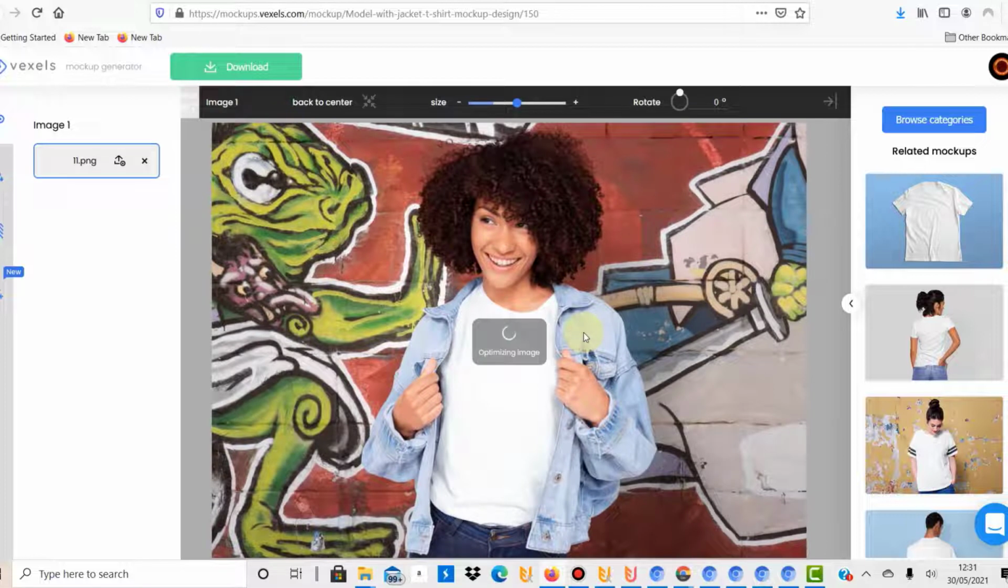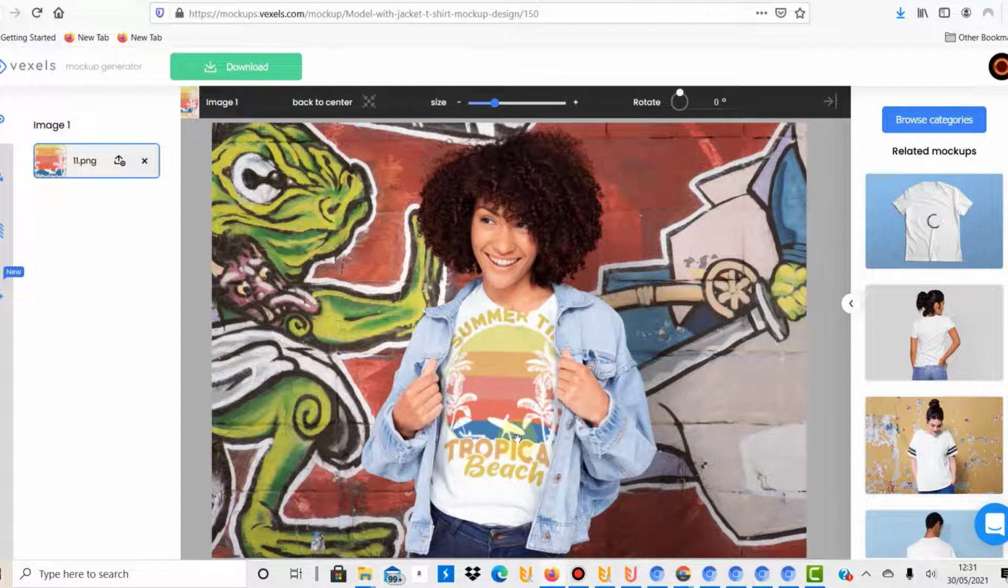It will always take a few seconds to upload, and I suggest that you just wait these few seconds, because you can't really do anything in between. It depends on how fast your laptop or PC is, and what else you've got running in the background. But there you go, it's uploading it, it's optimizing it, and there you can already see it doesn't actually fit very well on it.